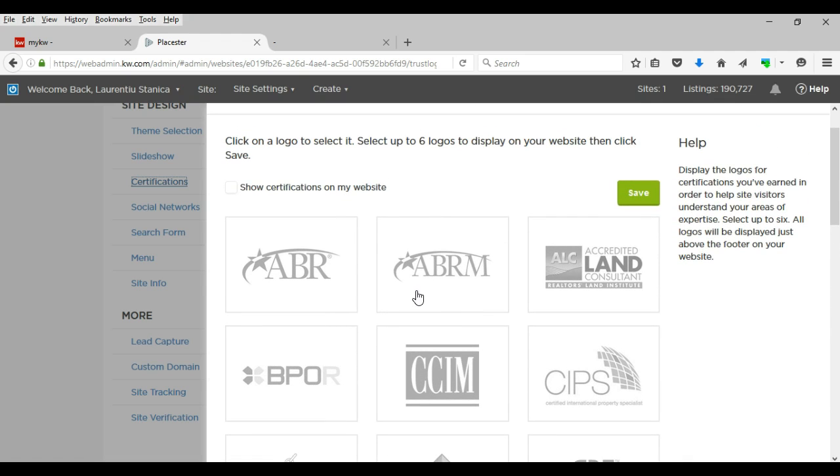As you can see, if we come up here, you can show certifications on your website by clicking this little checkbox. And as you can see, up to 6 logos. It's 6, not 5. So you can display the logos for certifications you've earned in order to help site visitors understand your areas of expertise. And as you can see, it'll display just above the footer on your website.